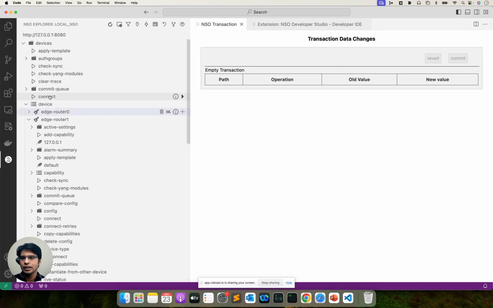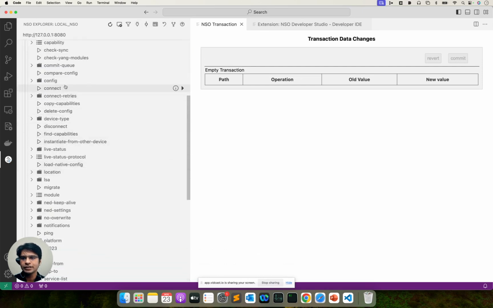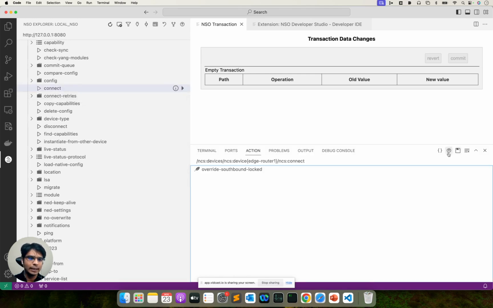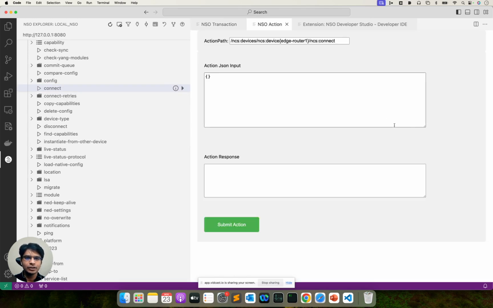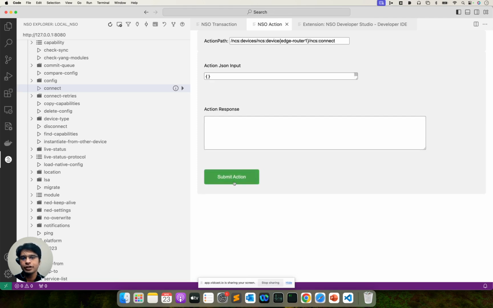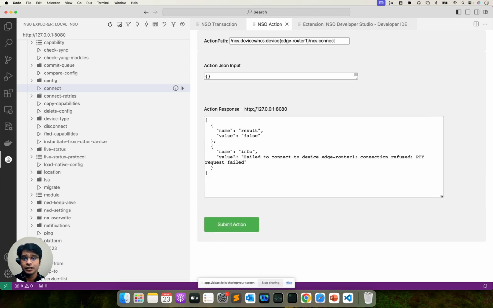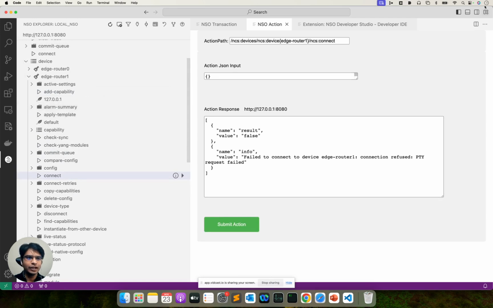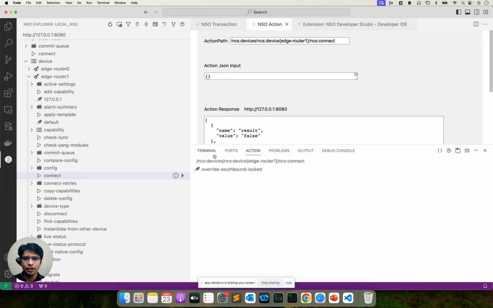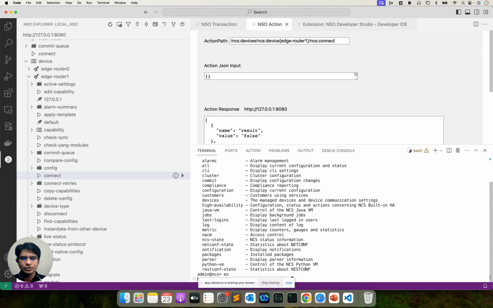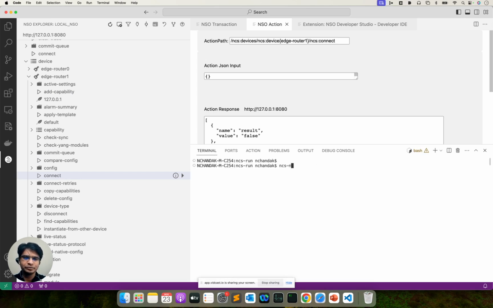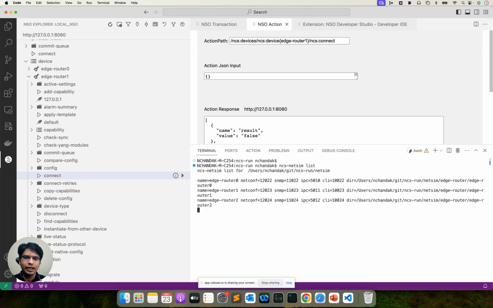So there are a few places where a triangular button is there. These are actions. If I click on this triangular button, I can execute the action. So I am executing the connect action on device 1. Submit, and the device failed to connect. So we can even try to debug this. These are just netsim devices that I have. As long as they are started and we give the correct port and IP, those should connect. I have 3 devices.